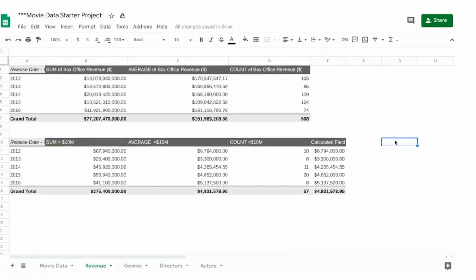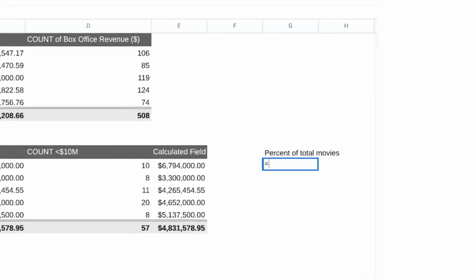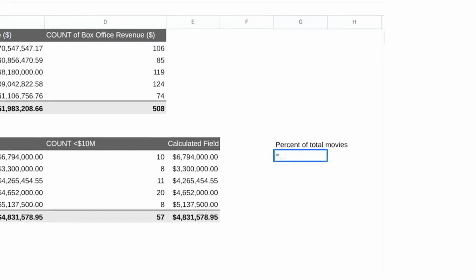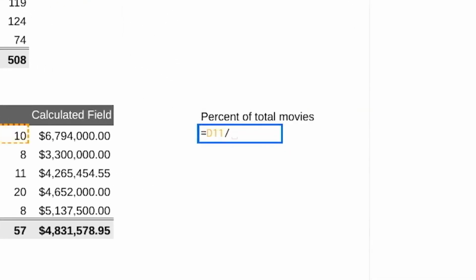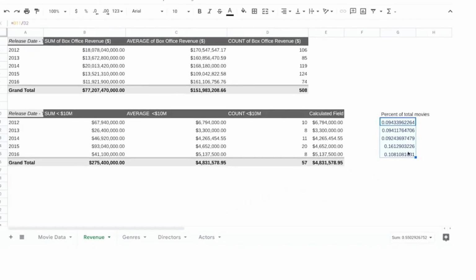We'll add a heading for our table in cell G10. We'll name it % of total movies. Then we'll add our formula to the next cell in the column. We'll divide the number of movies in the copied table by the number of movies in the original table. Next, we'll use the fill handle in the cell with our formula and drag it to apply the formula to the rest of the years. And to cap it off, we'll format these numbers as percentages.